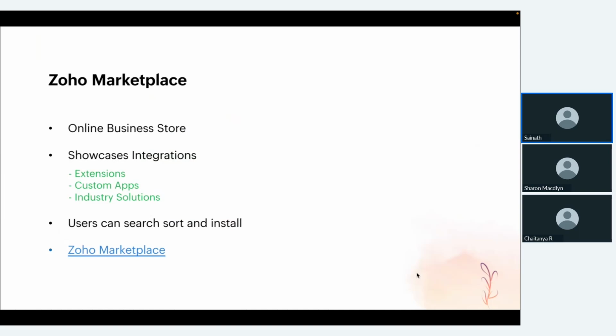So, talking about the Zoho Marketplace. The marketplace is the exact location where you find all your extensions. I'm going to quickly go through the marketplace page in a minute. As I was explaining, you can define custom applications, you can showcase integrations, and there are industry solutions as well. These are the sections provided in the Zoho Marketplace, and we are going to deep dive into this at this very moment.